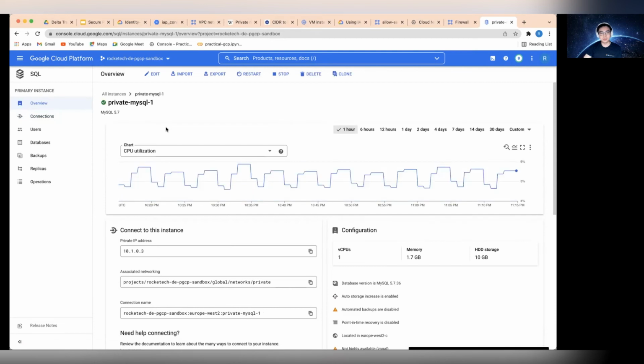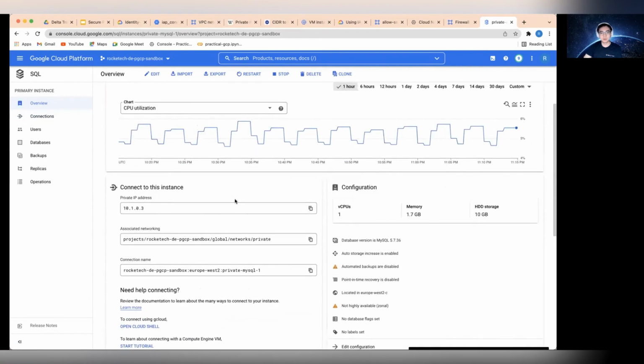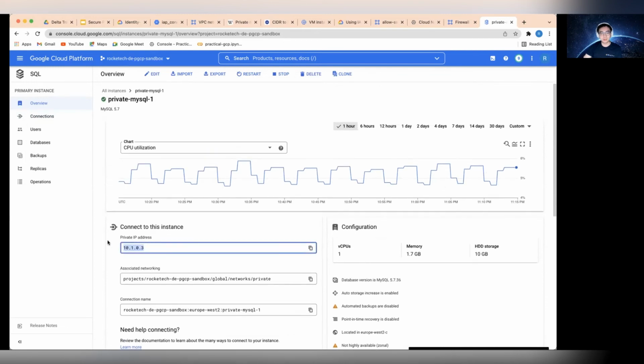But how do you actually get to this? If you want to run some query on this database, if you want to explore the tables in this database, how do you actually do that? So this is where the IAP tunnel comes in. Note down the IP address 10.1.0.3, right? And then what we'll do is connect to this database via the IAP tunnel.